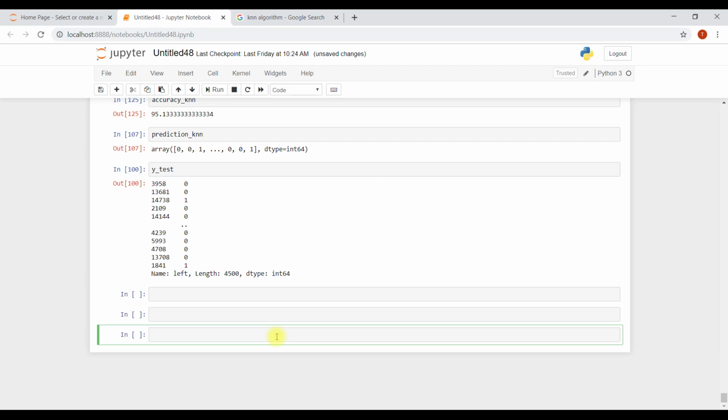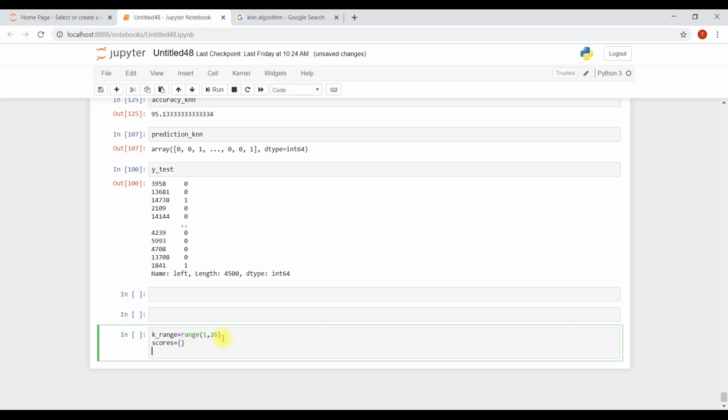So here we need to write k_range. Here we're gonna find what value of k is best for better accuracy, or at what value of k the accuracy is gonna be the best. So I'm gonna explain. Just give me a minute. Scores equals, let me just write some small code.